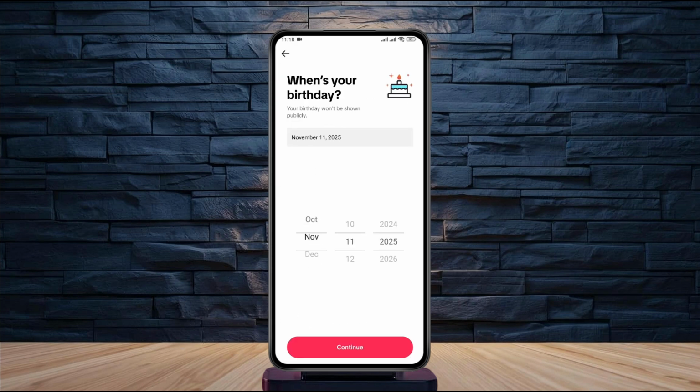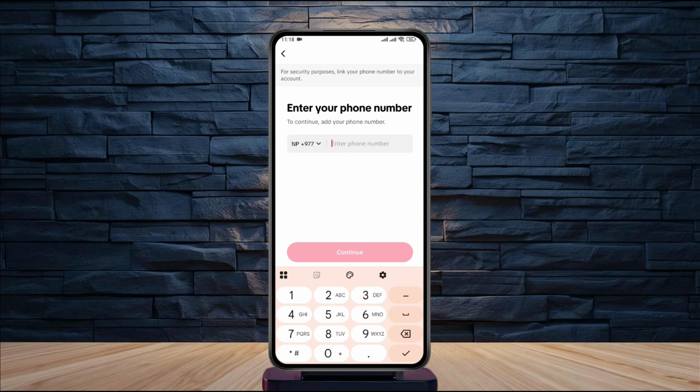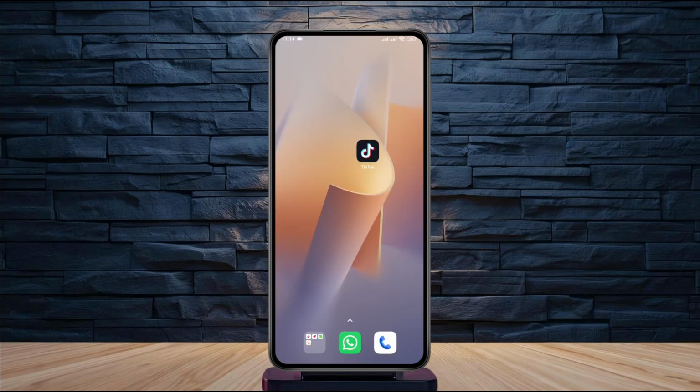Make sure you enter your actual date of birth, as TikTok uses your age to determine which features are available on your account. Then, follow the remaining on-screen instructions to complete the sign-up process. Once you've finished, your new TikTok account will be ready to use. And that's how you can create a new TikTok account.